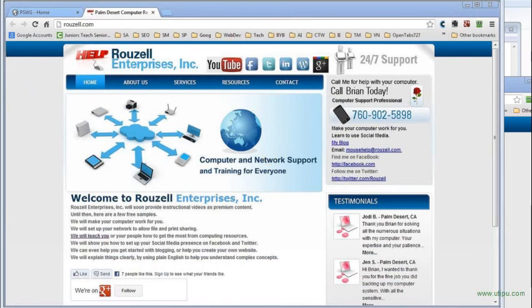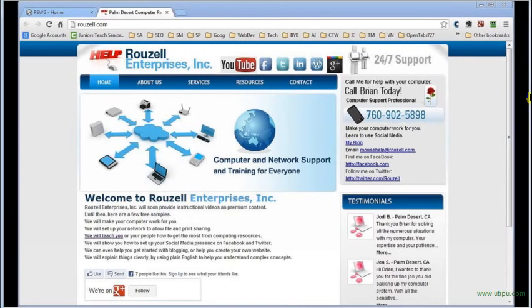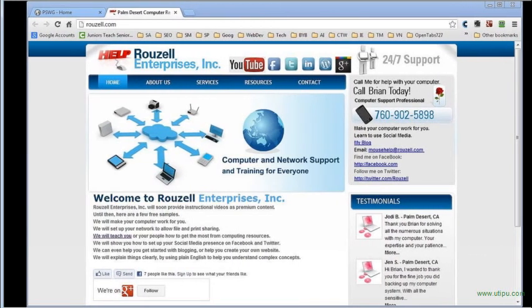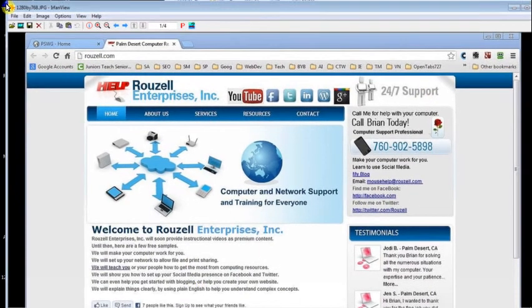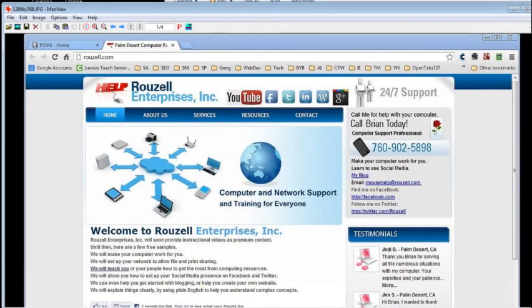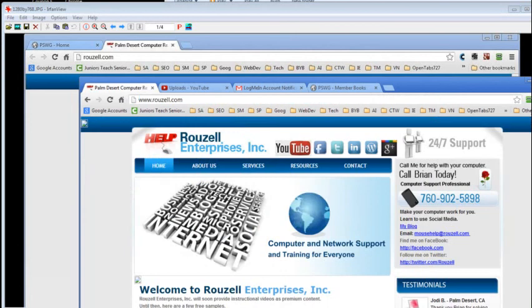Today we're going to go over how to submit an image of your book cover for inclusion on the Palm Springs Writers Guild website. That's interesting because we're actually looking at an image and not a website. So let's go have a look at this.